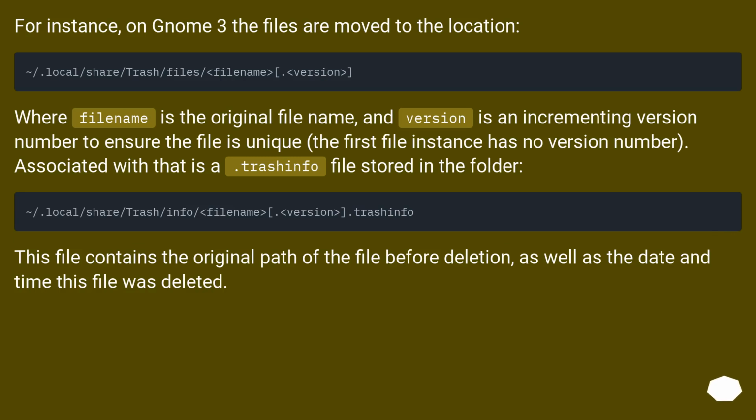For instance, on Gnome 3 the files are moved to the location where file name is the original file name, and version is an incrementing version number to ensure the file is unique. The first file instance has no version number. Associated with that is a .trashinfo file stored in the folder. This file contains the original path of the file before deletion, as well as the date and time this file was deleted.